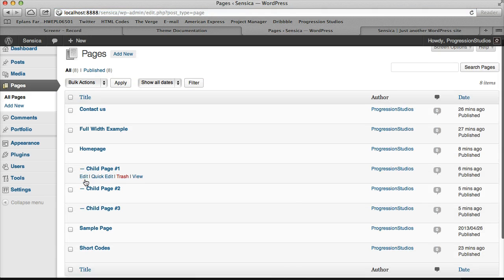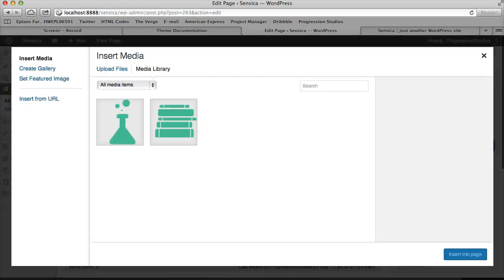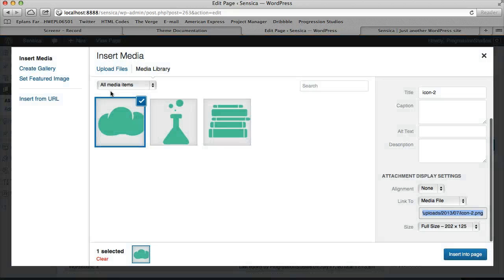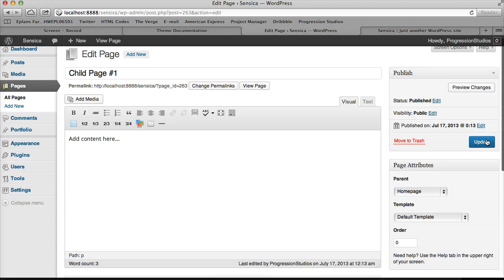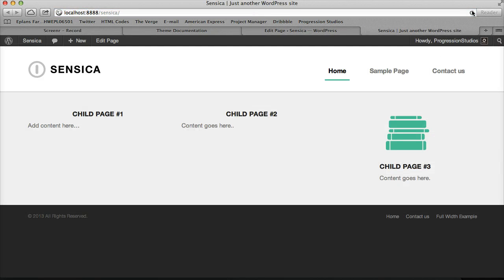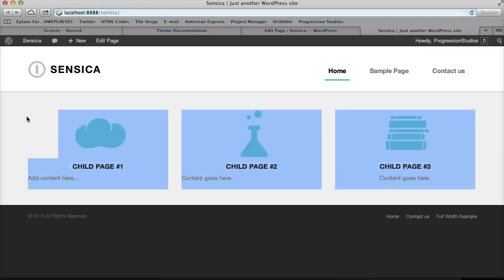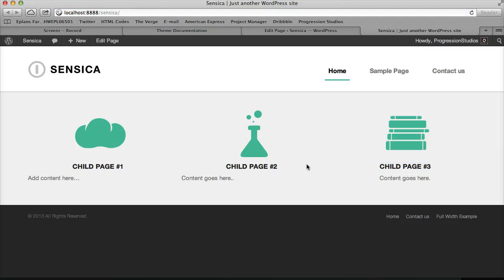And then I'm going to do the same for child page number 1. We're going to add another icon. Click set featured image, select it, and set our image. Then once we've updated those pages, we can refresh our home page, and you can see how this is going to work out just like our live preview.